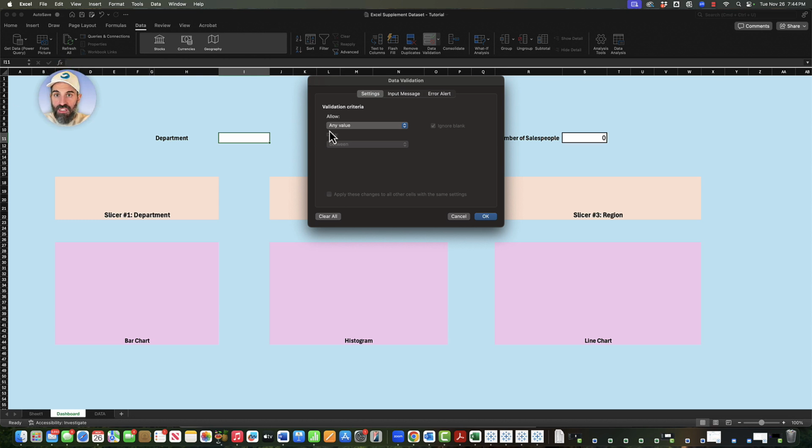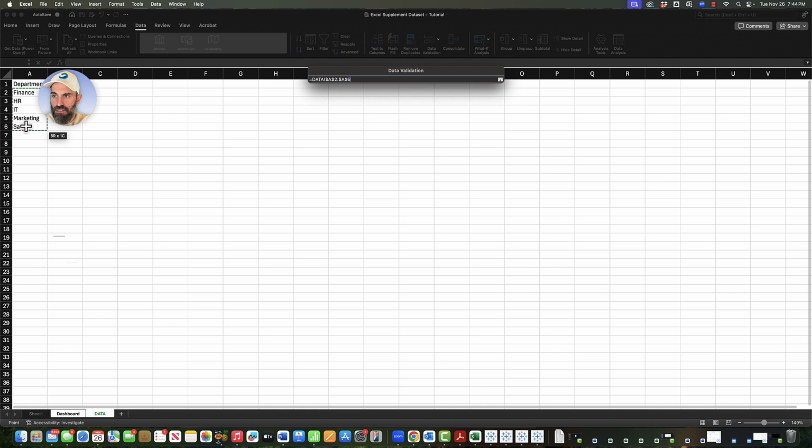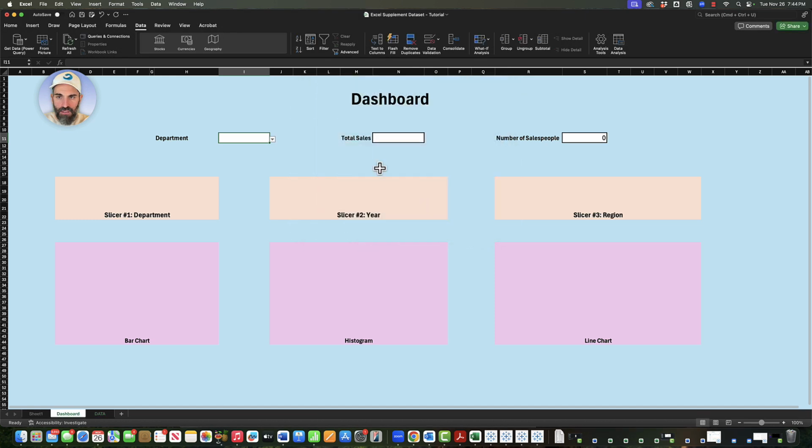So we want the cell to only be a drop down. So you would choose a list. And what do you want the list to be? That's the source. So you click on this little icon here, and then you go find it. You go to your data, and you select, don't choose the header, the department. You just choose the actual departments. Hit enter. Hit OK. And now look, you have a beautiful drop down.